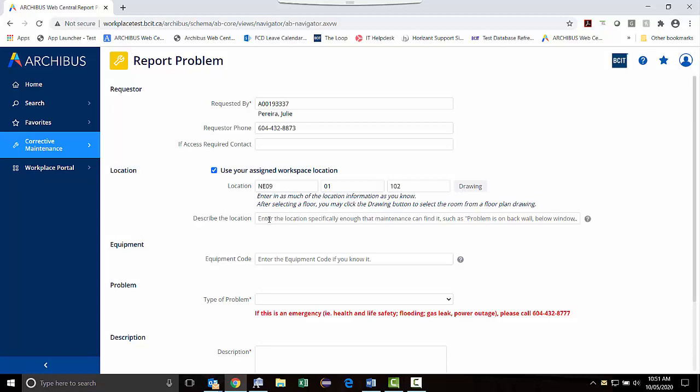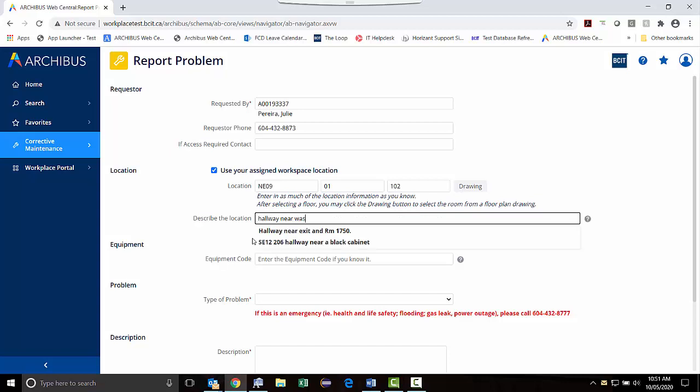Describe the location. This is just an additional description field to help the craftsperson locate the problem. So I may say hallway near washroom.